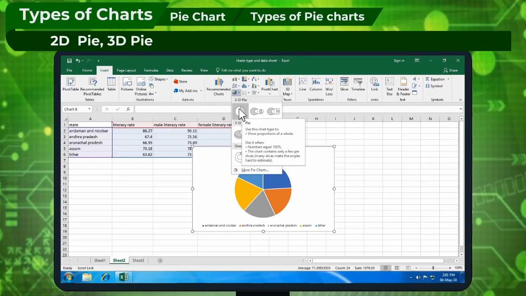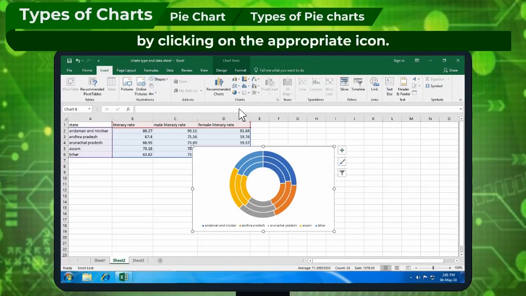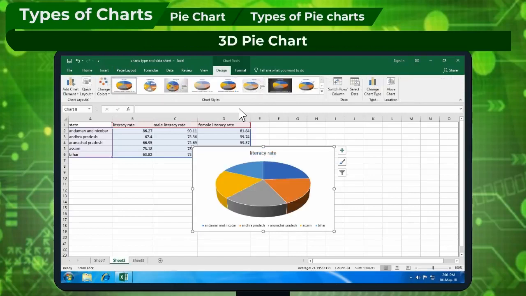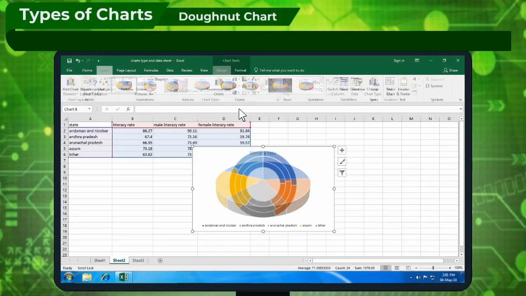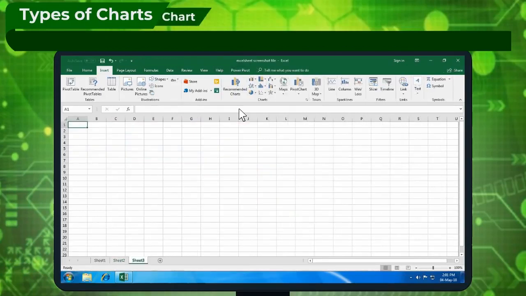2D pie, 3D pie, donut types of pie chart can be chosen by clicking on the appropriate icon. Example: 3D pie chart. Donut chart. When multiple data items are chosen, donut chart can be chosen. Data series are represented as separate rings.